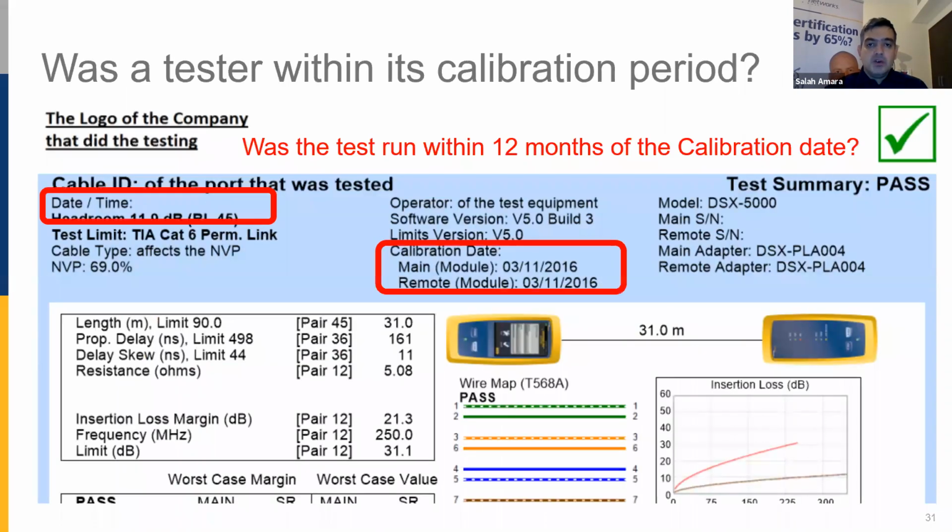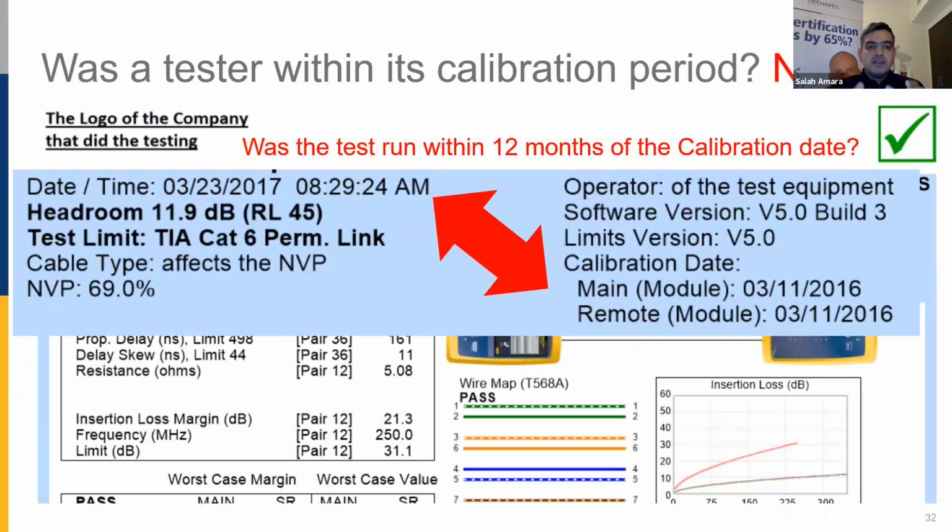Okay, so let's have a check. In the test report, I have a date and time. What's the date and time here? It's the date and time when the test was actually done in the field. And then we have a calibration date. So let's take an example. If the date of the testing was March 23rd, and the calibration date was March 11th, 2016, is this a valid test report? Is the calibration still valid? The answer is no, because it passed the 12 months.